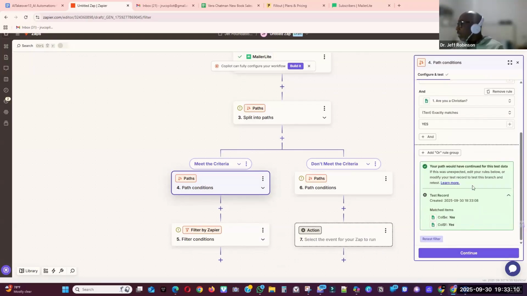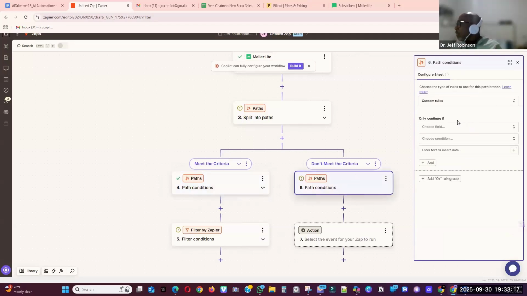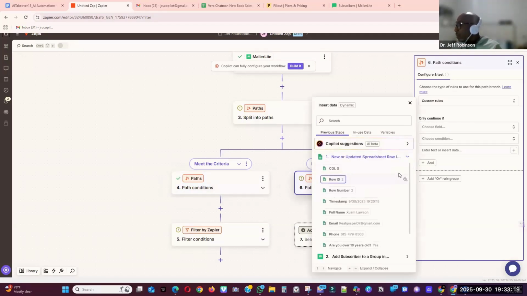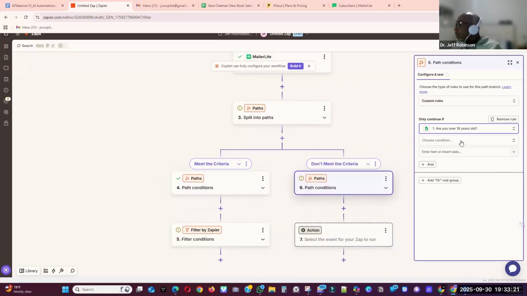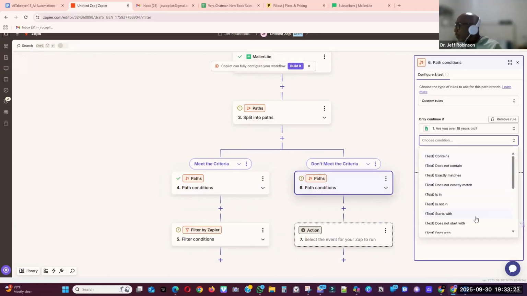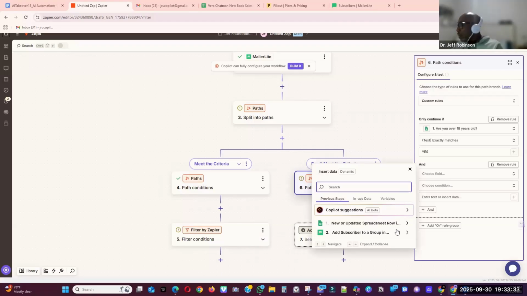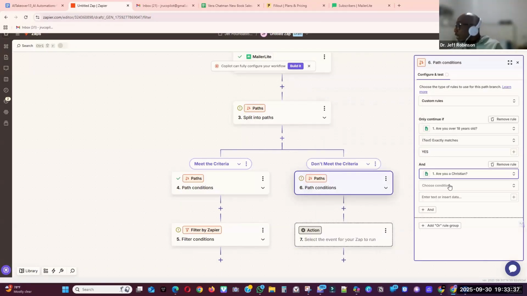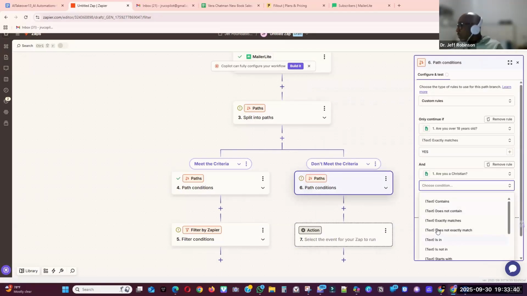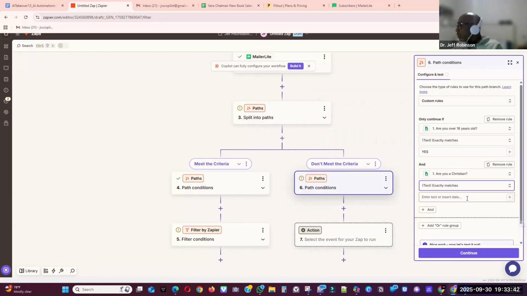Okay, we said it. Because what you're saying is, I want you to continue. If it does this, we're going to do this. Let's fill this one out. Are you 18 years old? If the condition exactly matches, and you can say the same thing. Yes. Because you want yes on both. That's what you're looking for. Are you a Christian? If it exactly matches yes, which we know it doesn't.